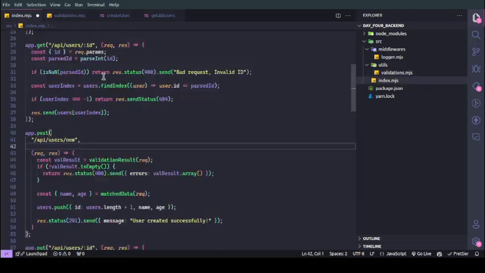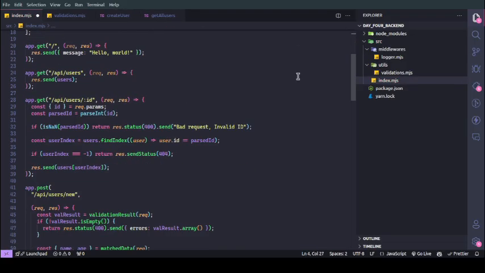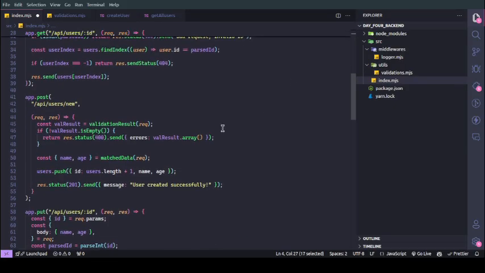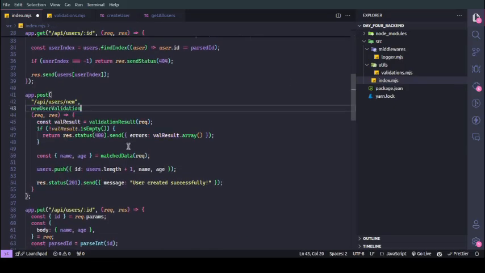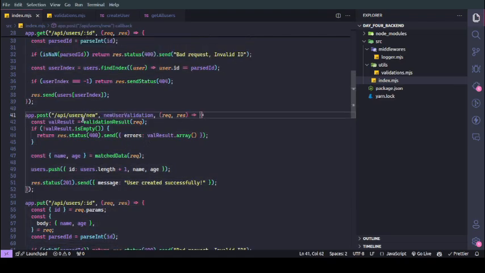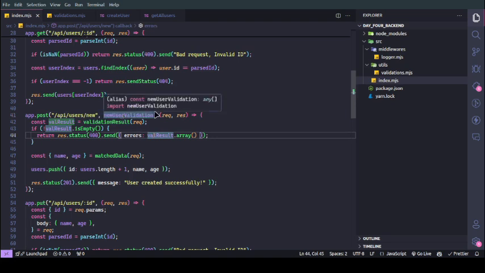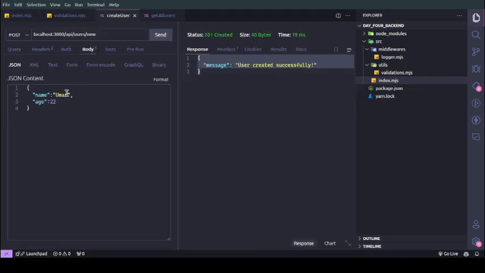We can just come up here and then import new user validation, copy that name, and then pass it in between here. So remember, everything is being spread. Whatever we pass here is going to be spread across, and then called one by one. So let's try creating another user. I'm just gonna call this James, age 80.